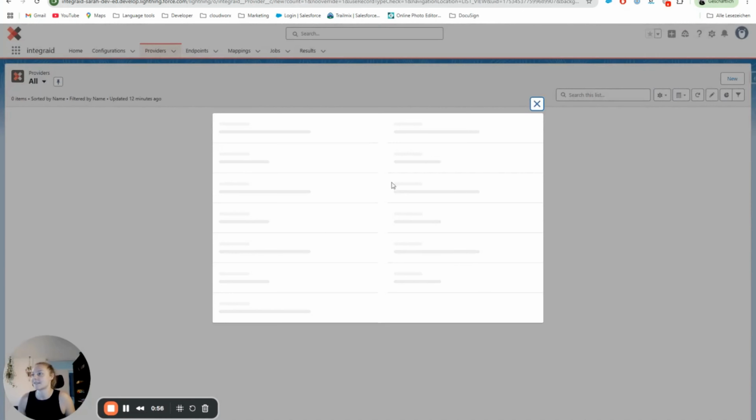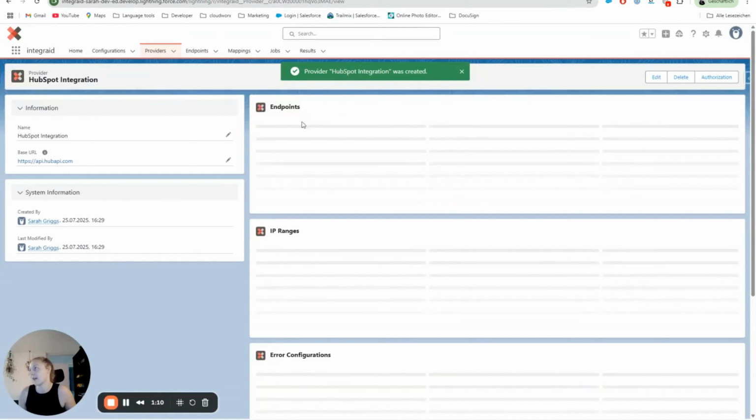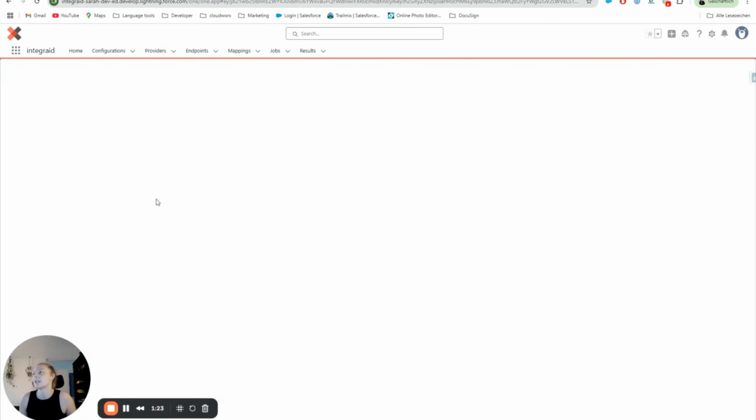That's the easiest thing. We'll give it a name, HubSpot-Integration, and the base URL. This is all based on HubSpot's documentation. I'm not making anything up here, so you can find all of this there. And the first thing to do is the authorization. Every time we make a callout, so we send the information, HubSpot is going to ask us to identify ourselves, to authorize ourselves.